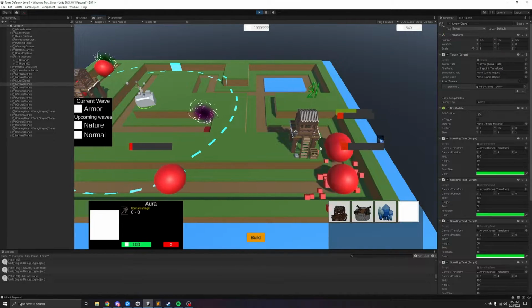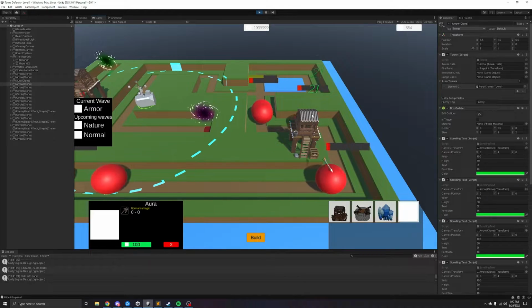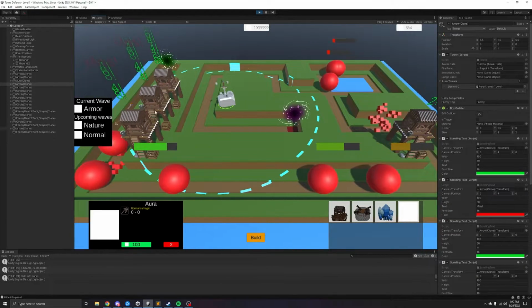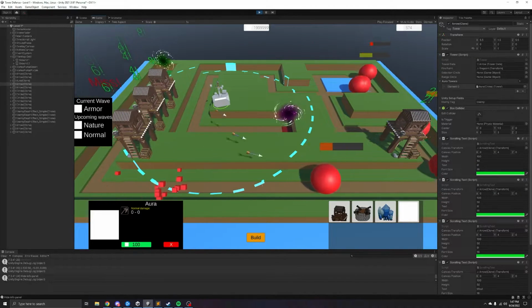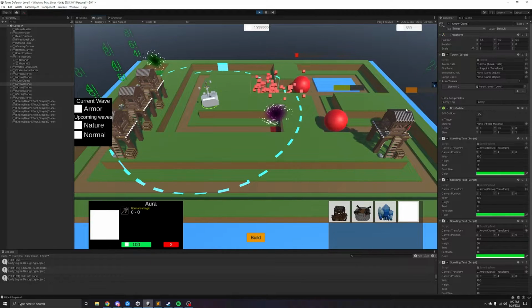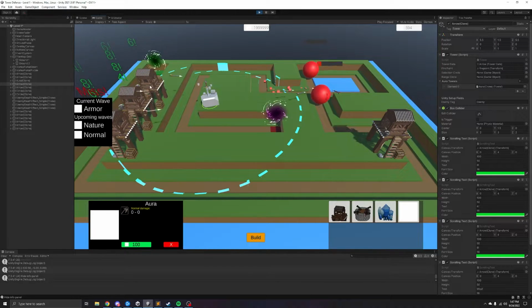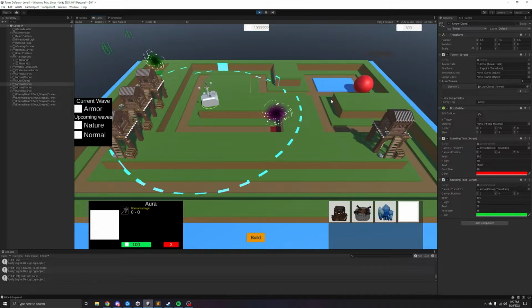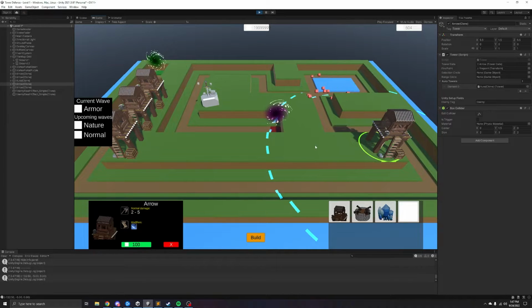So you see this one attacking kind of slow. It doesn't do as much crit damage. That one's critting for 2, this one's a little bit higher. The range isn't as good.